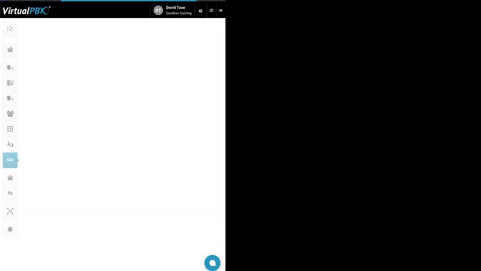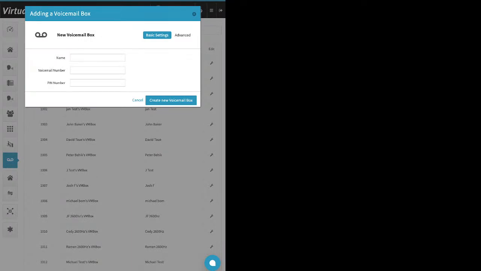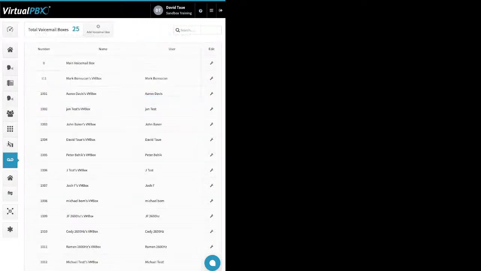All right, voicemail boxes. So you can see your voicemail boxes here, right? If they have a name in this third column, that means that was a voicemail box that was created with the user. Up here at the top, you can create your own voicemail boxes. You just need a name, voicemail box number, and a PIN number. You click on Create Voicemail Box.